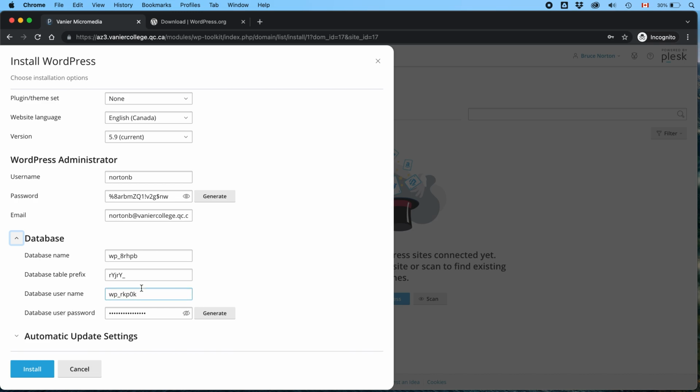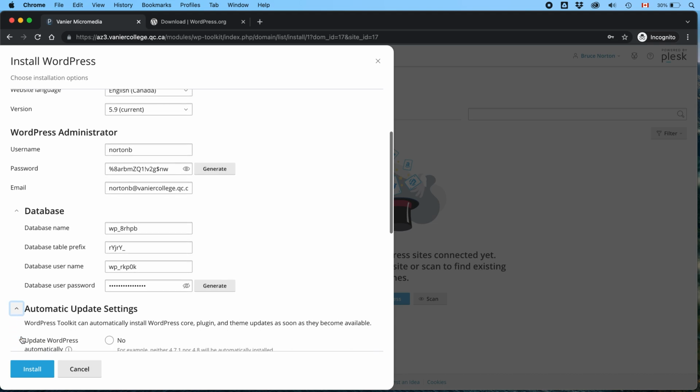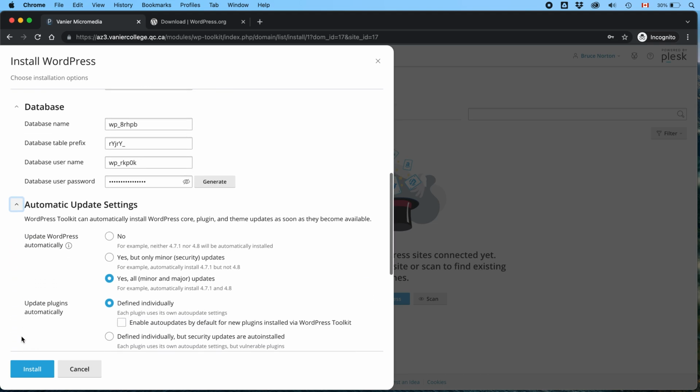For the database, you can see here that it's creating the database prefixed with WP, and the tables are going to be created also with a prefix and a database username and password, which we probably don't have to worry about for right now.